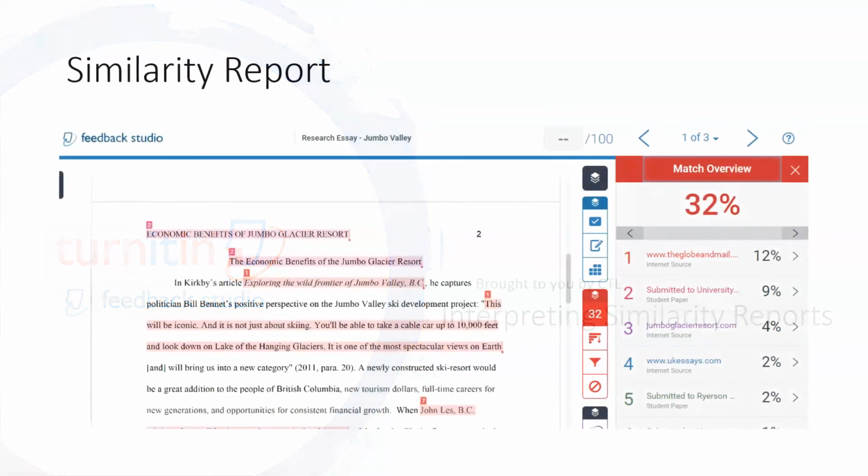Turnitin is a powerful tool that checks for similarity in student work. Notice how I did not say it checks for plagiarism. This can be confusing because Turnitin is designed to check and highlight text that is similar, but not necessarily plagiarized content.